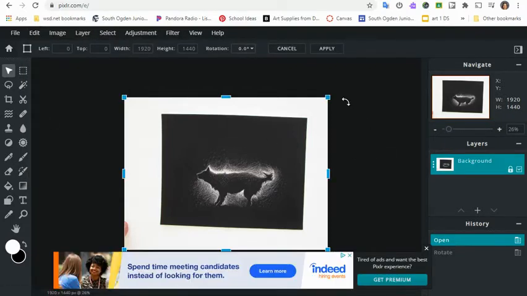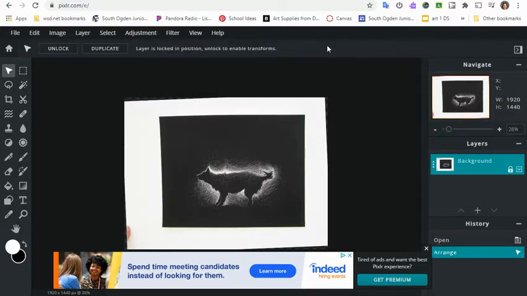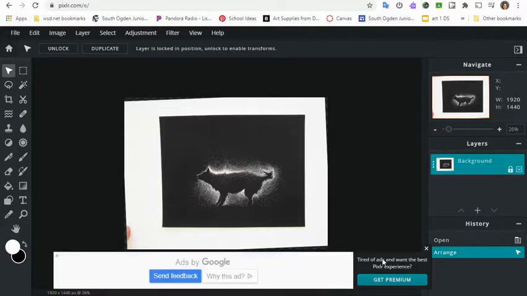Then in the corner, the blue square, don't go right on the blue square, go outside of the blue square until you see that little curved line, and then you just turn. And just turn it till it looks level. You can kind of line it up with something else on your screen. And then you have to hit Apply. And that's how you rotate. I'm going to get rid of this ad down here if anyone else has ads. Okay, another helpful tip.